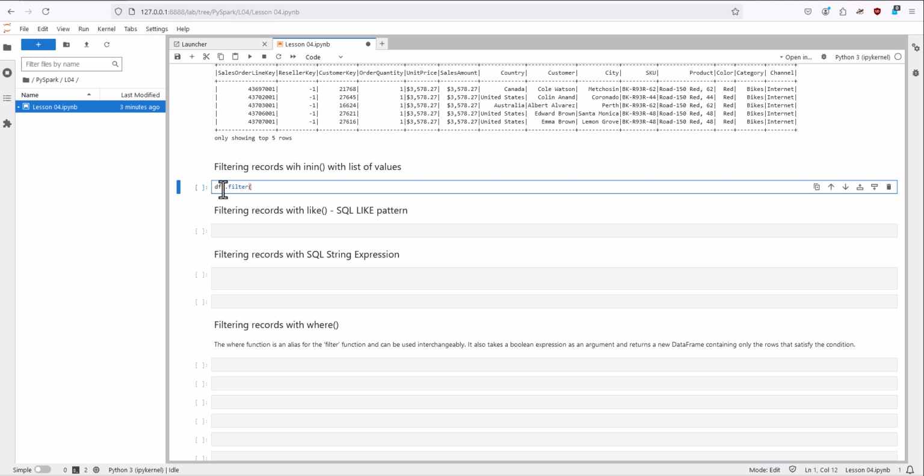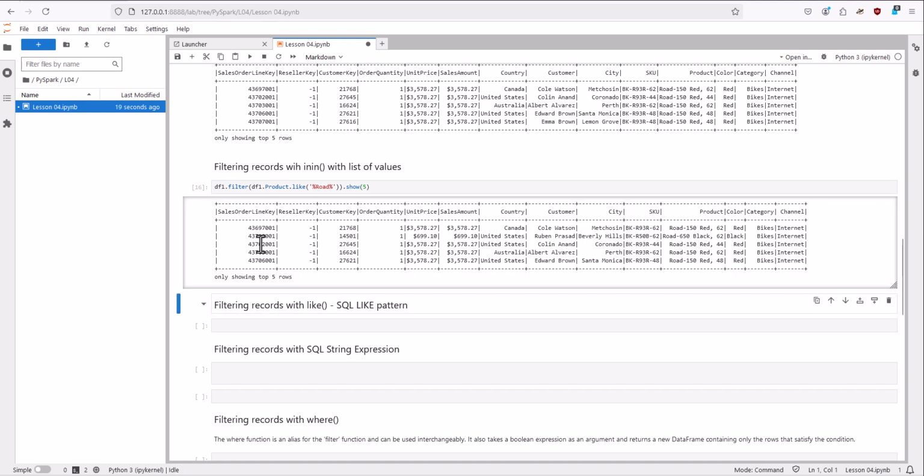Then we will provide the name of the column. So this will pull the rows where the product column contains the word road. The percentage symbol is a wildcard that can match any number of characters before or after the road. It is perfect for finding a subset of text data. So this is quite an interesting way of filtering records.